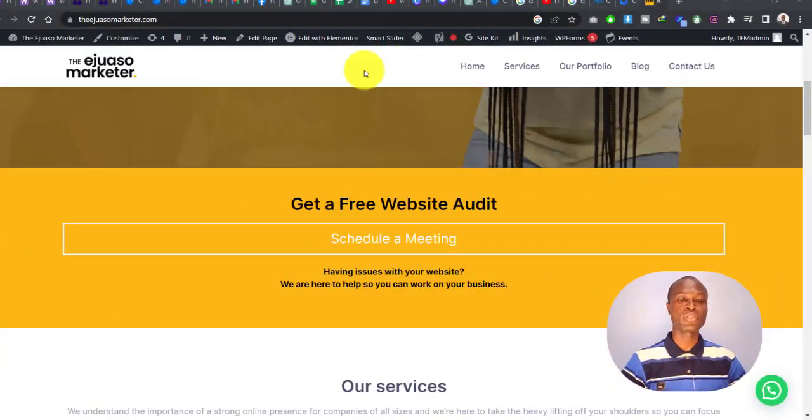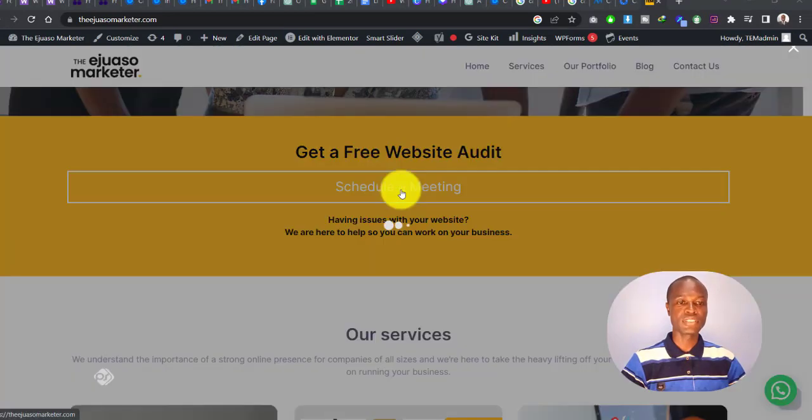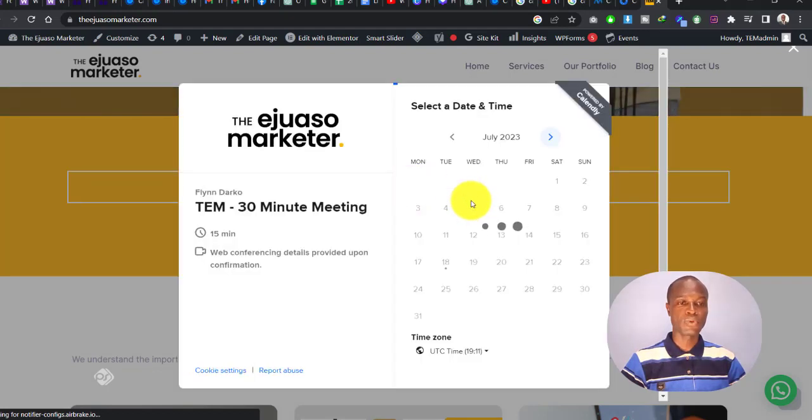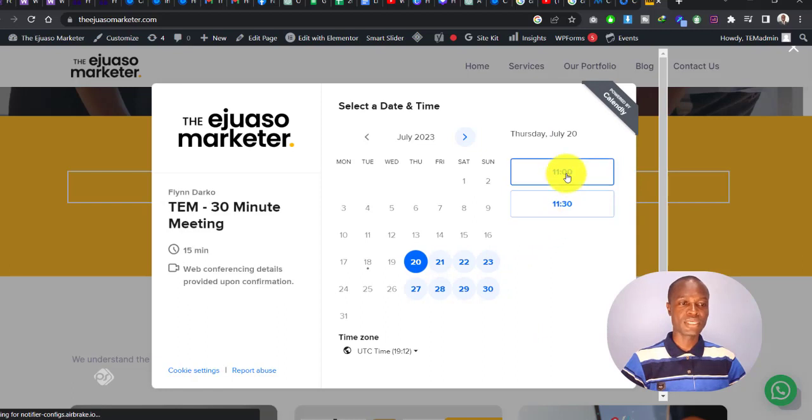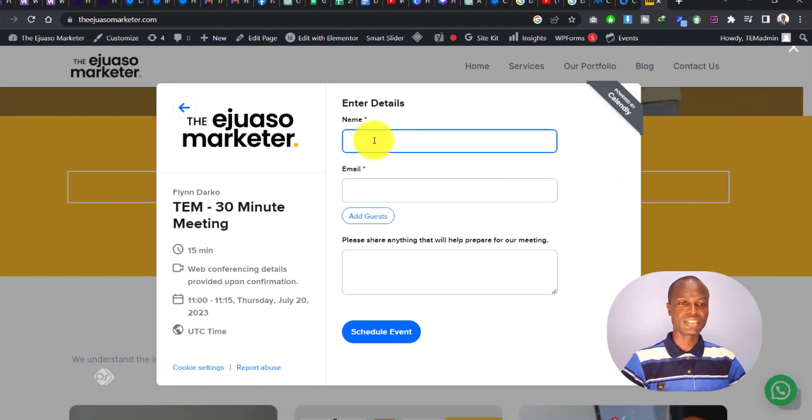So here I am on a sample website, and as you can see, when I click on schedule a meeting, I have a booking system popping up where my clients can easily see my available days. I have the calendar or the booking appointment named 30 minutes meeting, and in here it shows my available times. So when a client clicks on it and then clicks on the time that I have indicated, they can go to next, and then I can take their name, their email, and whatever they have to say, and then they can just schedule a meeting with this.